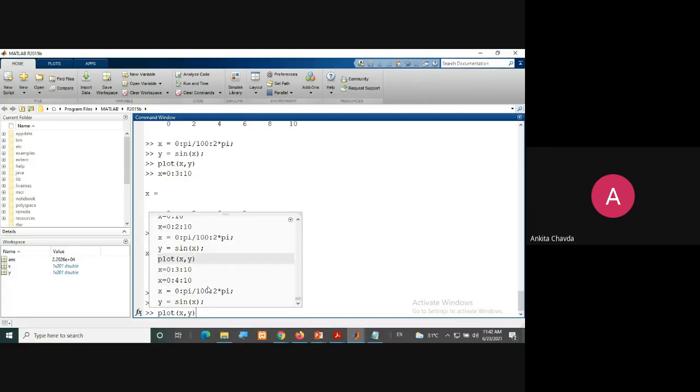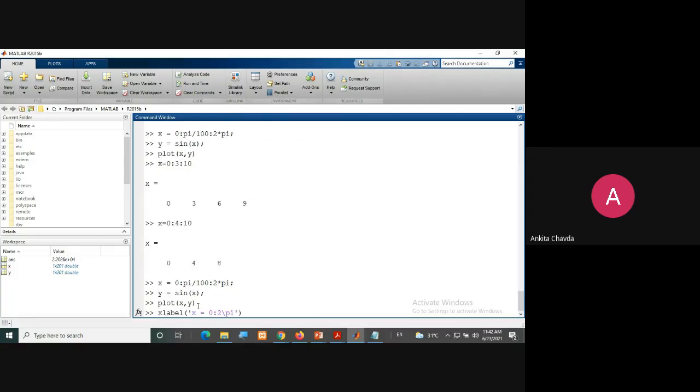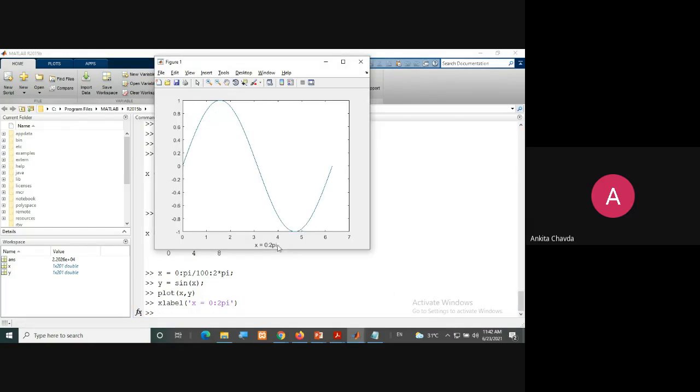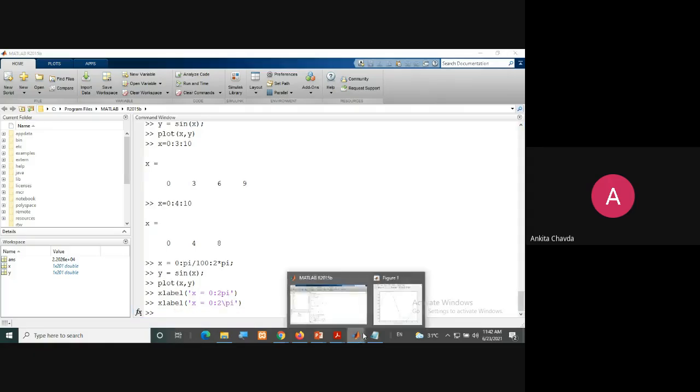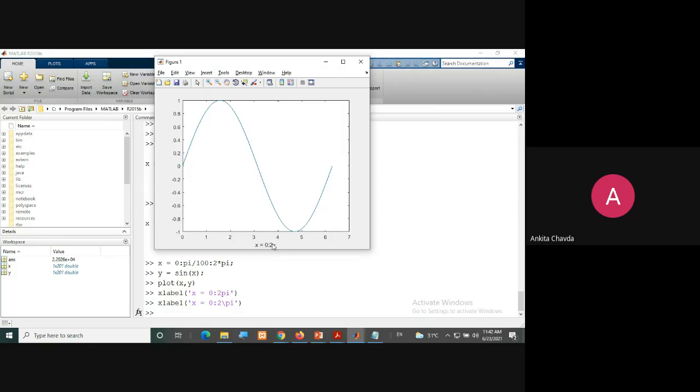Y and float. Okay. And now I want the x label, that x equals whatever you wish to give; you can just write it in single quotes. Now you will ask what the slash is for. If you write 2 pi like this, it will print 2 pi, but I want the pi symbol. So to have that symbol, I have to add a slash here. So it will show me the pi symbol. You can check here. Fine. So this is for the x-axis label.